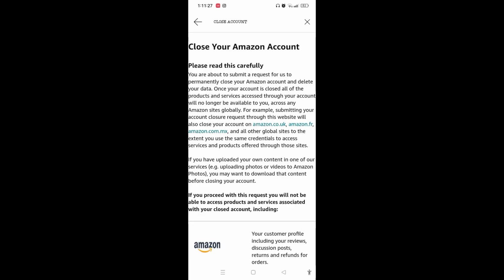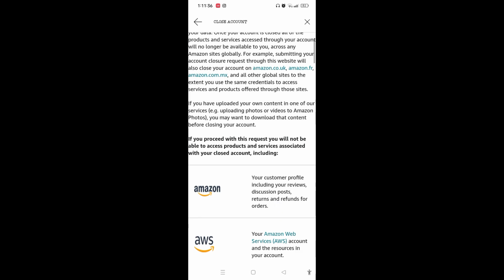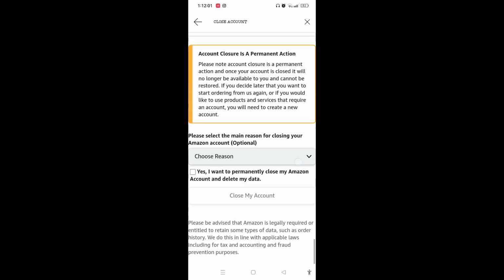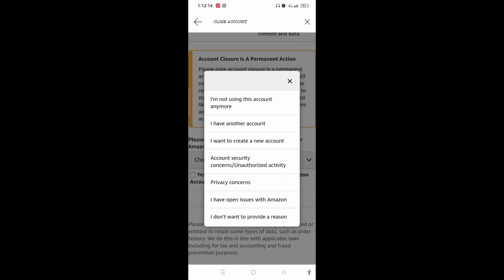So you need to read this carefully, that is shown in this page. It says that if you proceed with this request, you will not be able to access the products and services associated with your closed account. So scroll down until you reach the bottom of the screen. Then you need to select the main reason for closing your Amazon account. It's optional, so tap on Choose Region, and on this drop down box you need to choose any option that you want to provide as a reason.